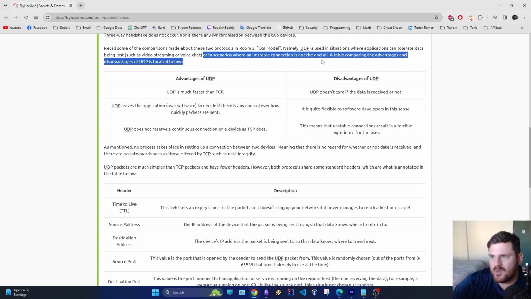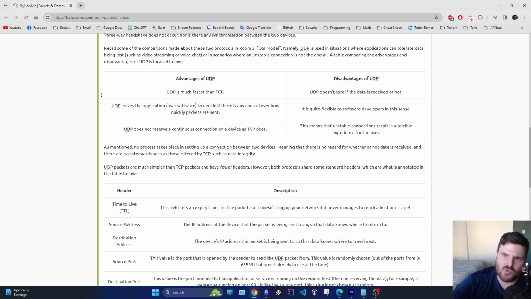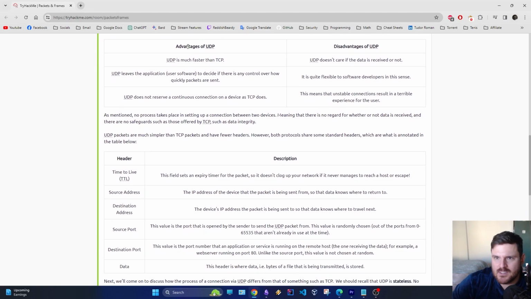A table comparing the advantages and disadvantages of UDP is located below. The advantages of UDP: it is much faster than TCP. UDP leaves the application to decide if there is any control over how quickly packets are sent. The application basically is the software. And the third advantage of UDP, UDP does not reserve a continuous connection on a device as TCP does.